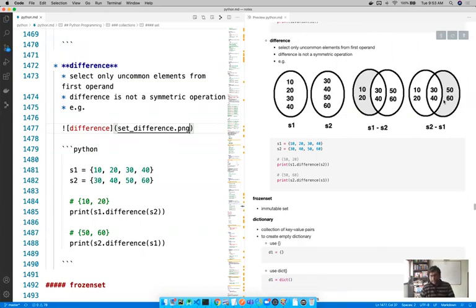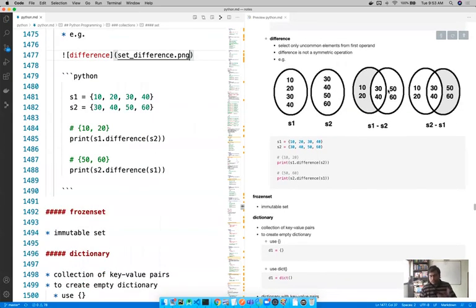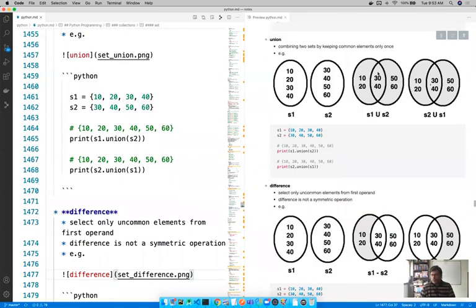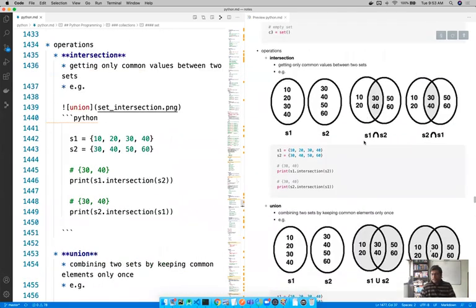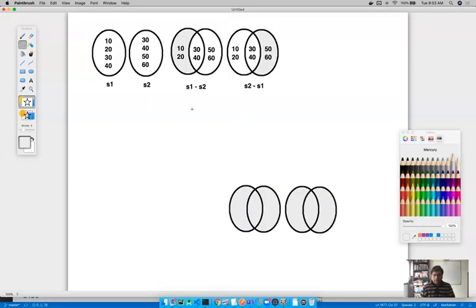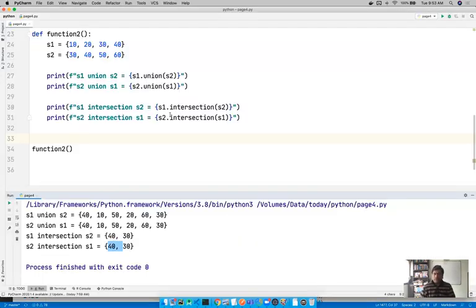And you see that the set difference is not exactly similar. It's not commutative, it's not symmetric. Symmetric in a sense, S1 minus S2 is not equal to S2 minus S1. This is symmetric: S1 union S2 is S2 union S1. This is symmetric: S1 intersection S2 is equal to S2 intersection S1. But a difference is not symmetric.